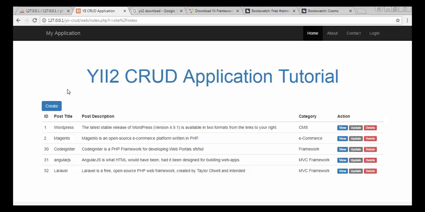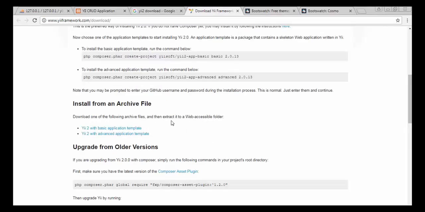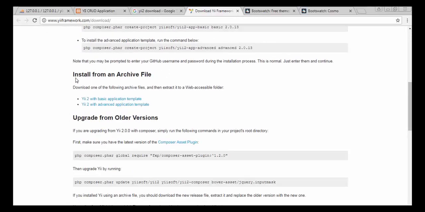Now let us see how we can download our Yii2 framework. For downloading the Yii framework, you need to go to Google and type in Yii download, and the very first link in the Google search is the link for downloading. Click on that link and you will be redirected to another page. Scroll down and you will find a place where it says install from an archive file. Just click on the first link, Yii2 with advanced application template. In this package you will get some advanced functionality of Yii2, which we will discuss in later tutorials.